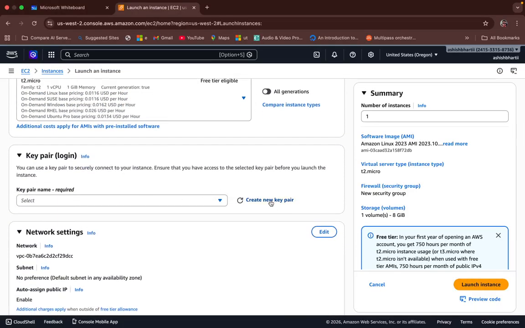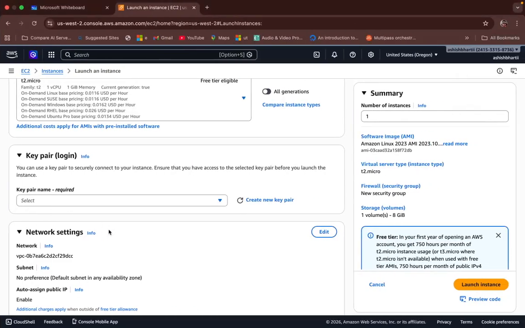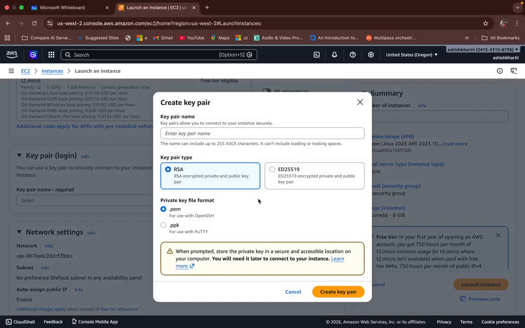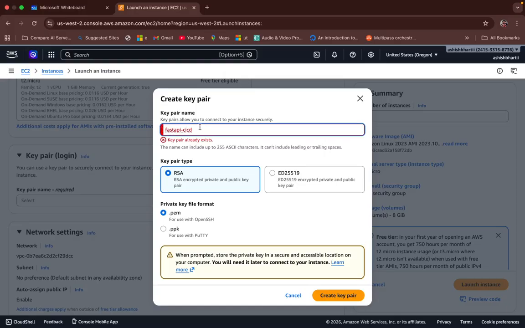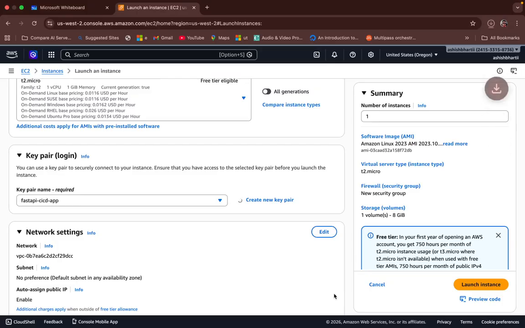We'll create a key pair. Let me see if I have one. Okay, I have an old one. Let me delete this for you. And then we are going to create a new key pair. So we are going to name it FastAPI CI CD app. Okay, now we'll create the key pair.